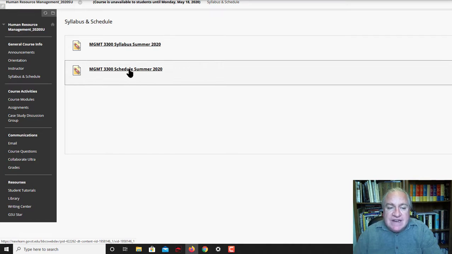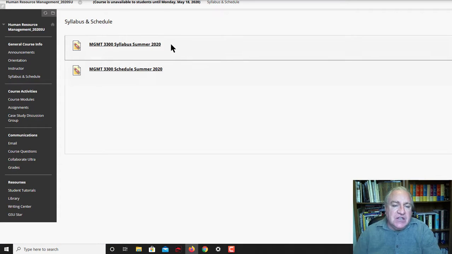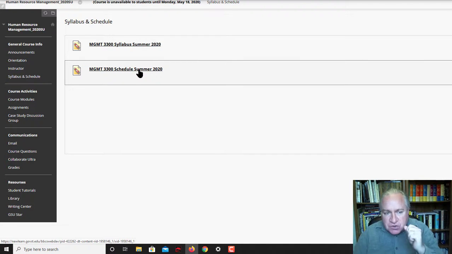Also, I have a very detailed schedule, week by week, deadline by deadline, activity by activity. It's structured somewhat like a checklist. So I really think that you should print out copies of both the syllabus and the schedule. Keep that right with your textbook or your course folder because you're going to want to refer to it often.